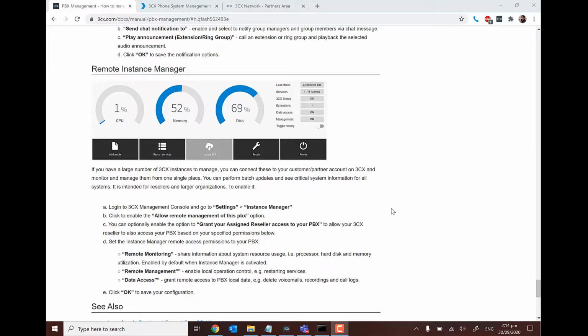It's very simple to set up, and it gives us remote monitoring capabilities and remote management abilities as well, for example, restarting services if something's going wrong. We can also have some data access in there, which gives you the ability to do things like delete voicemails, recordings, and call logs. The instance manager does require that your end user customer is on the Debian edition of 3CX.